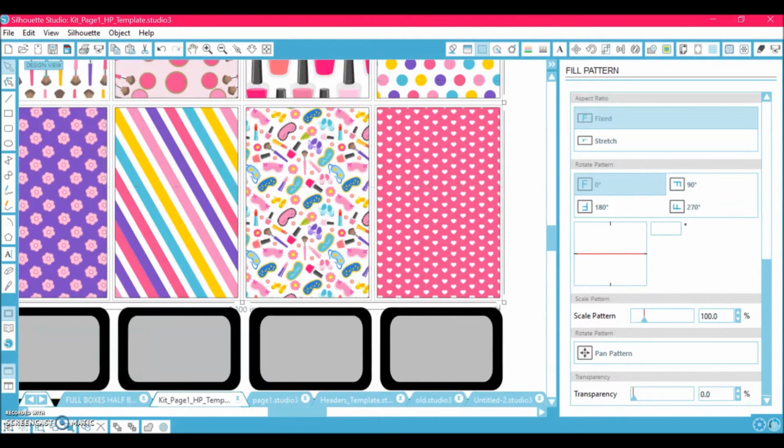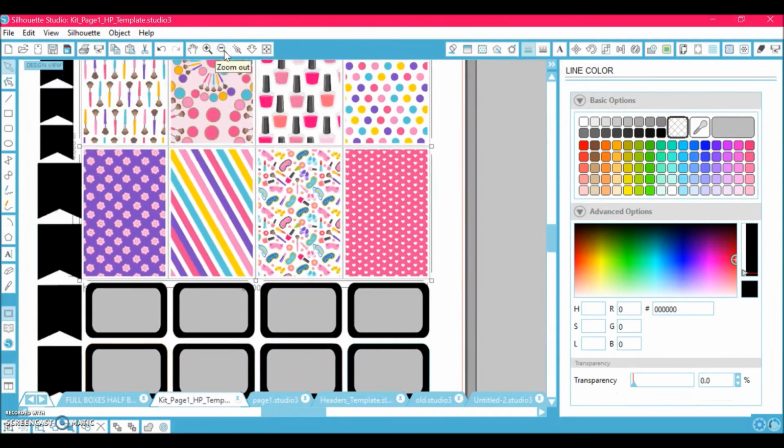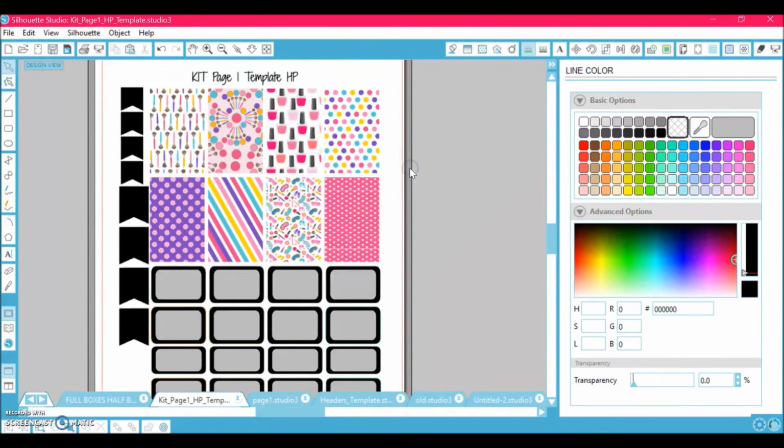So I'm going to get rid of the lines on all of these. It's kind of bothering me. Alright, here we go. So now we have this. So that's how easy it would be.